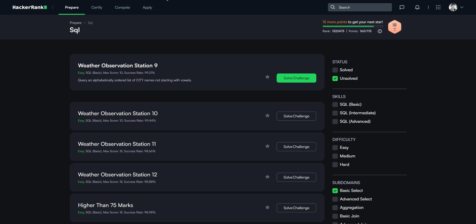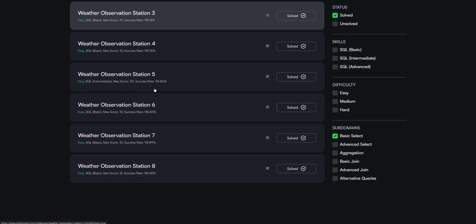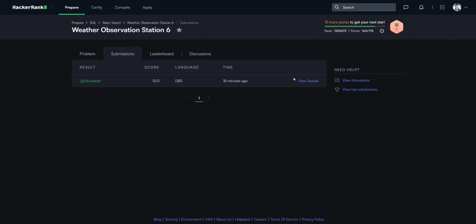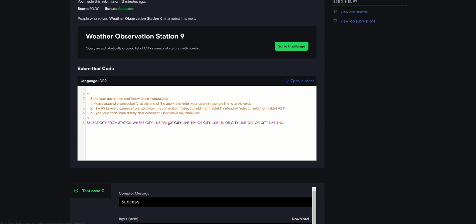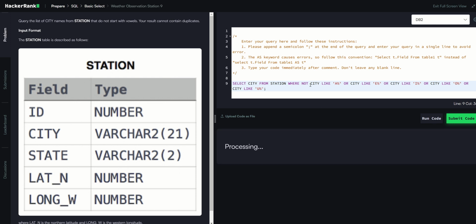Okay, cool. So I think it was challenge 6 where we had to do the ones that did start with vowels. So I'm just going to take the code and use, what was it called? De Morgan's rule or something? Basically, like you turn your, yeah, this is the one. You turn your ands into ors or something. So select city. I'm just going to put a not in front.